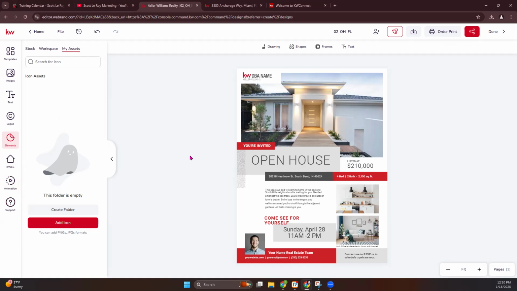Now, I also just want to mention, when we are not clicked on the actual design here in the center, our bar up top is going to be different than if we click on the photo. So as you can see, if we're clicked on anything within the design, text or photo, that banner at the top is going to change slightly. So there's some drawing shapes, frames, and text that are available when you're not clicked on the design that go away when you are. So just keep that in mind.